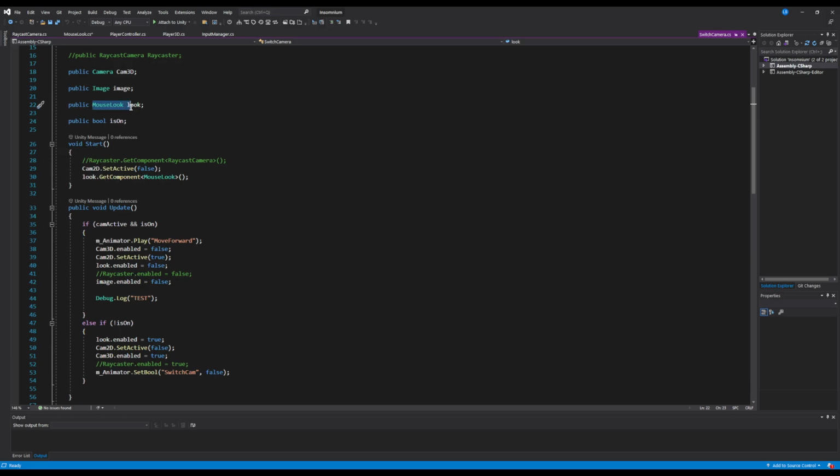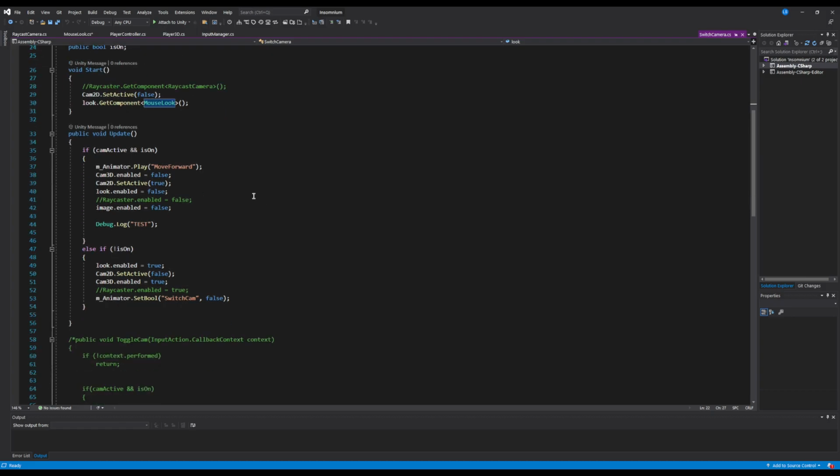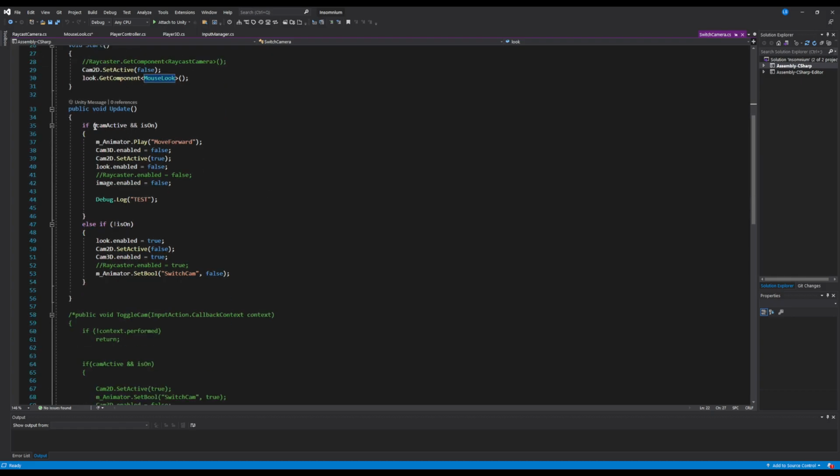This will also link to the mouse look script because it will go ahead and disable the mouse so that you cannot move in this zoomed in form. Now, what happens is if the main camera is pointing towards the TV and you hit E, it will go ahead and play the animation of the zoomed in camera to move forward.